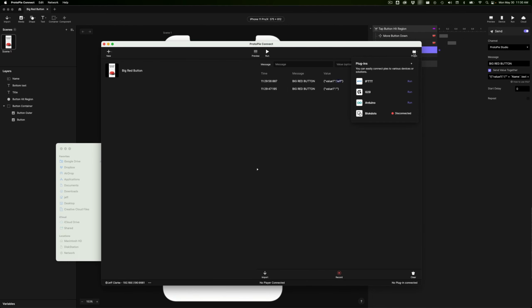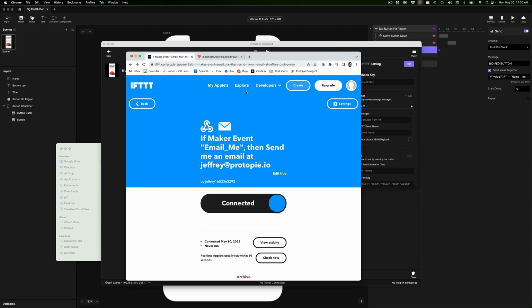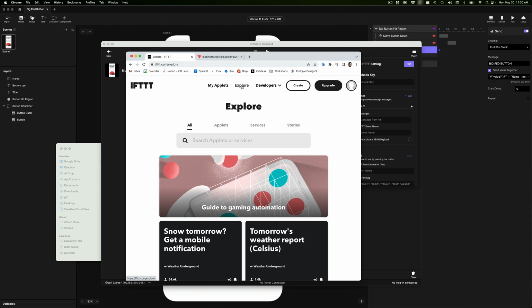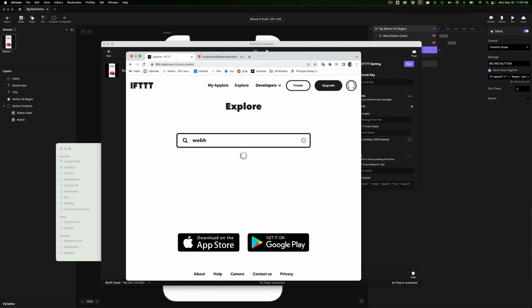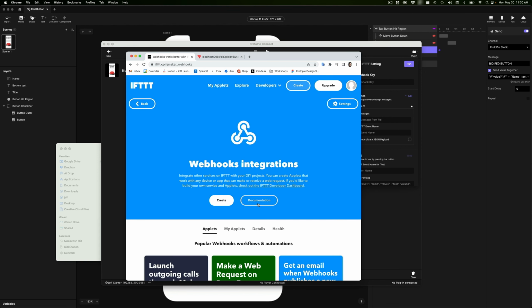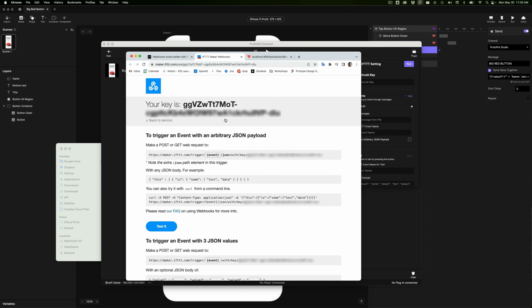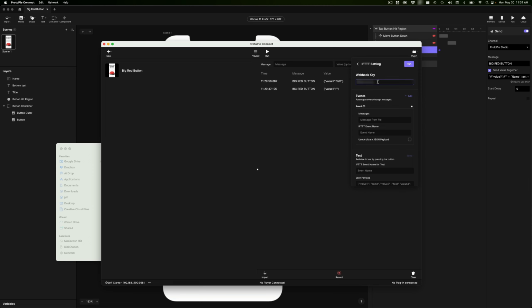So let's go to plugins up here, click on IFTTT. Don't click on run just yet because we need to configure a few things. The first thing you're asked for is your webhook key. To find your webhook key, go back to the IFTTT website, click on Explore, search for webhooks, click on Documentation. This whole bit of text here, this long string of seemingly random characters, this is your unique key. Now this is private to you, so don't share it with anybody, and it's why I have it blurred out in this video here. Copy it and paste it right here in Connect.